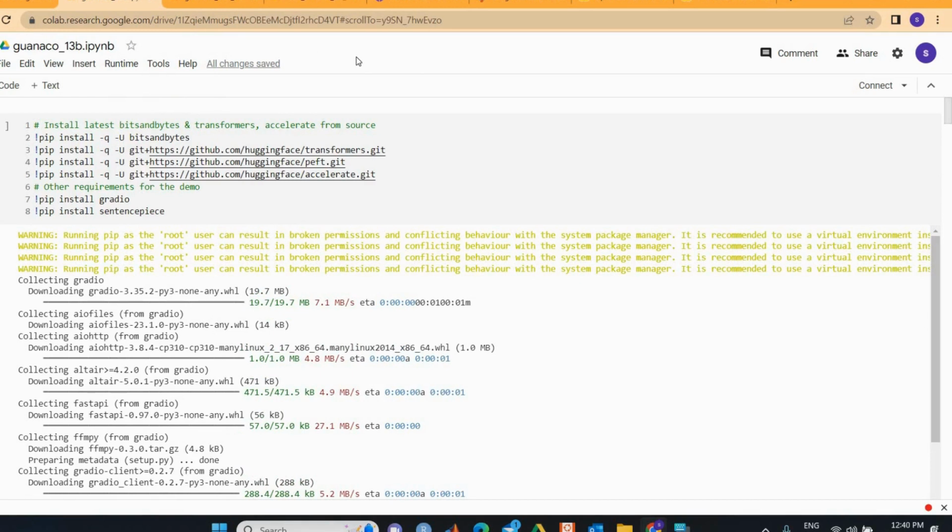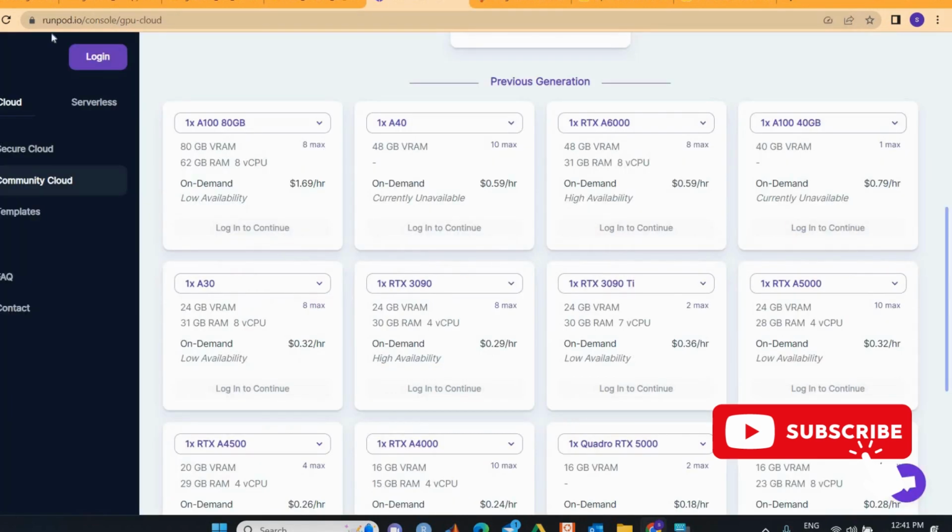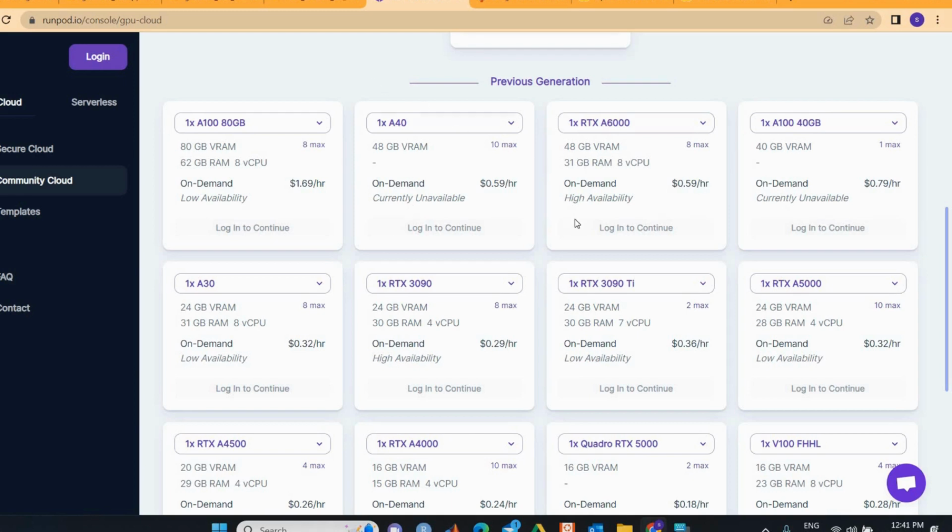They are available in 7 billion, 13 billion, 33 billion, and 65 billion parameter sizes. The link for the code is available in the description of this video given below. I run these models on RunPod with an A6000 GPU, 48 GB VRAM and 31 GB RAM, so it doesn't take a lot of time. It's just going to run maybe 35 minutes.